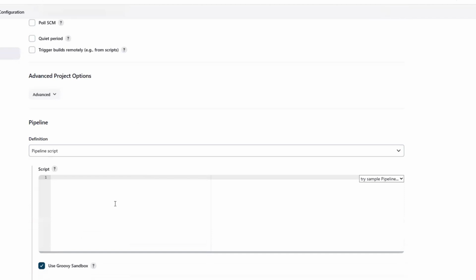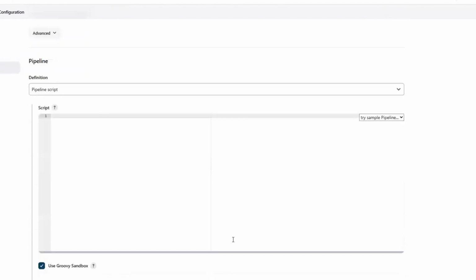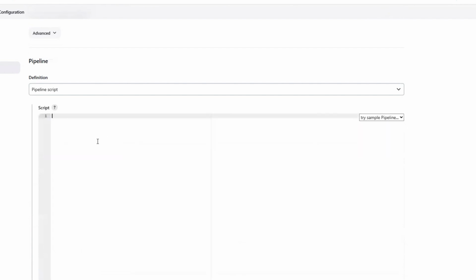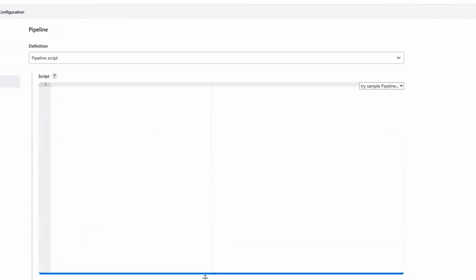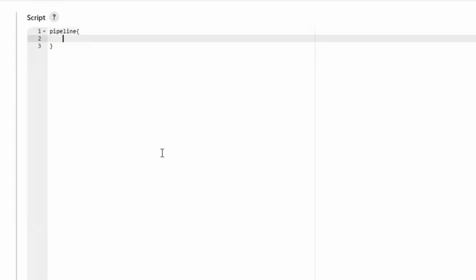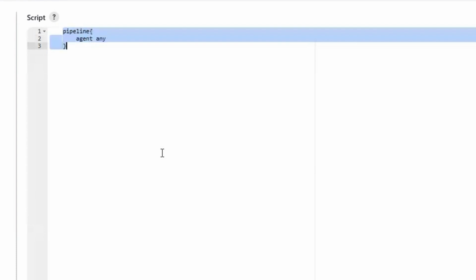Today in this Jenkins tutorial, we'll learn how to use conditional stages in a declarative pipeline. You will see how to run or skip specific pipeline stages based on parameters, branches, environment variables, and more. So let's start with the basic pipeline structure, using agent any and an empty stages block.